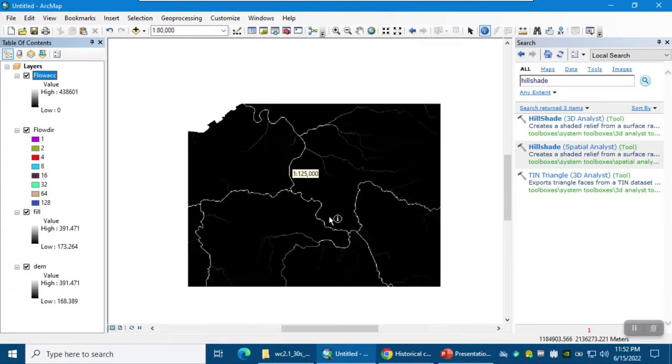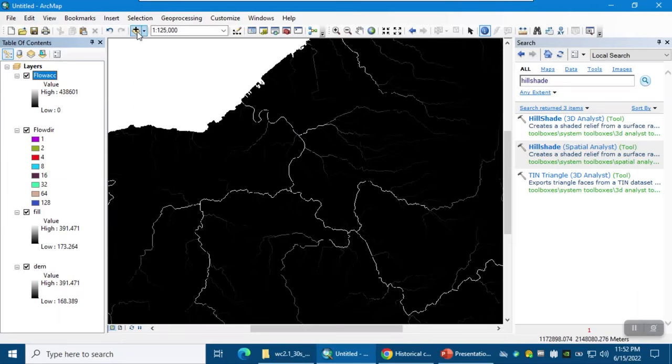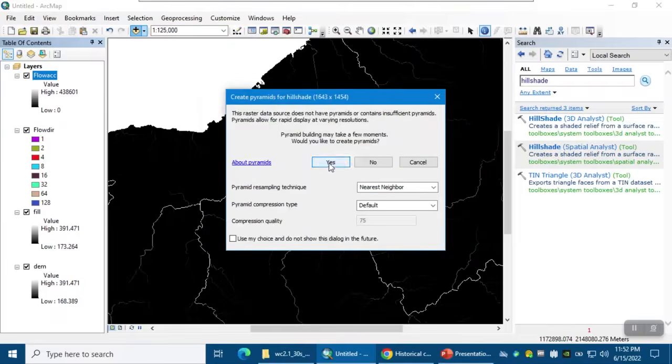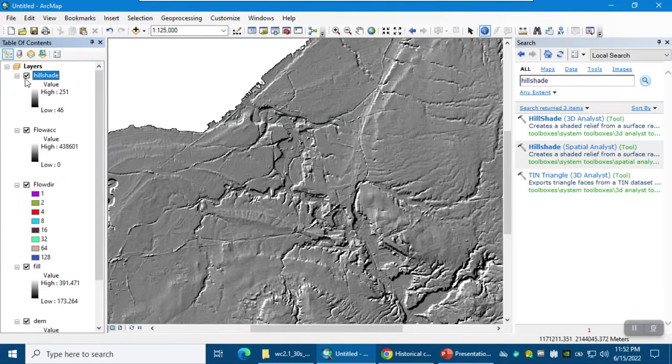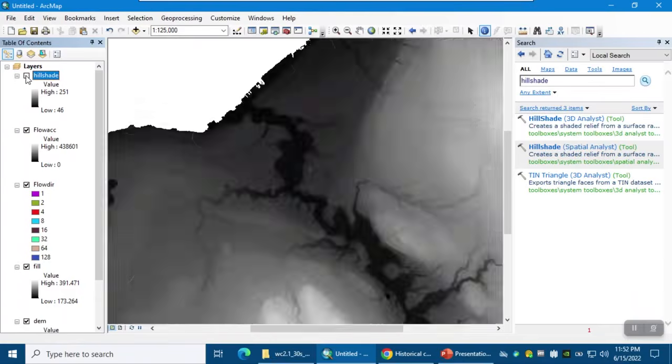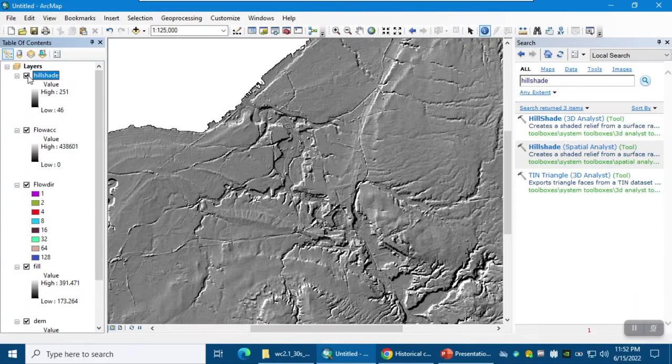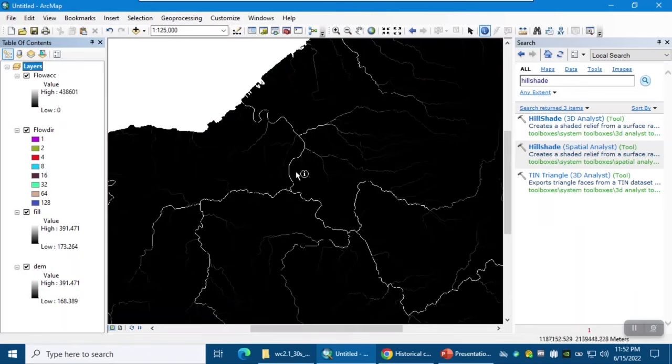Another thing is that you can compare these streams with the hillshade that we just created. If you add the hillshade here, you can see that this flow accumulation has identified the channels or streams that are visible from the hillshade. Let me remove this hillshade, and we're going to focus on this flow accumulation raster grid. We would like to extract the stream channel from this raster grid.